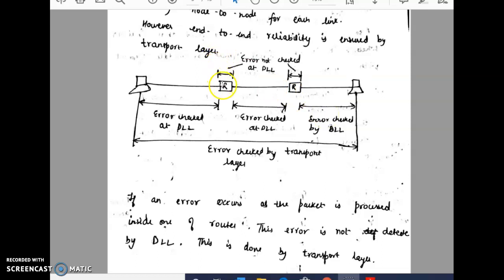But if some error occurred while processing the information in these nodes, this was not checked in the data link layer. And the error checked in the transport layer is end to end. That means from the first computer to the next. If some error occurred meanwhile during processing, that is also corrected in the transport layer, which was not corrected in the data link layer.